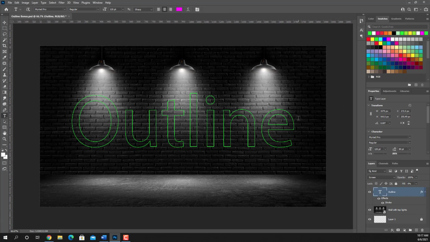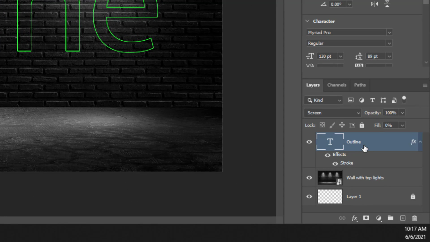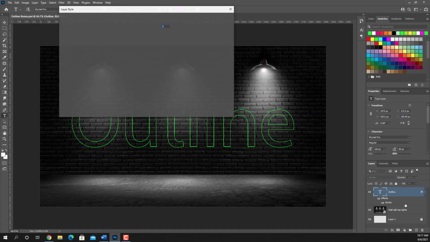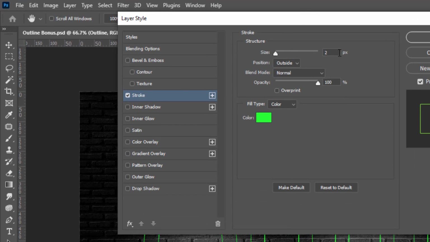The last method is the fastest and the shortest method, and let's come down to the outline under the submenu effects, and under that submenu stroke, double click on the stroke menu, and it'll take you right to the stroke, and we can change our size of our outline. We're going to change ours to 10.